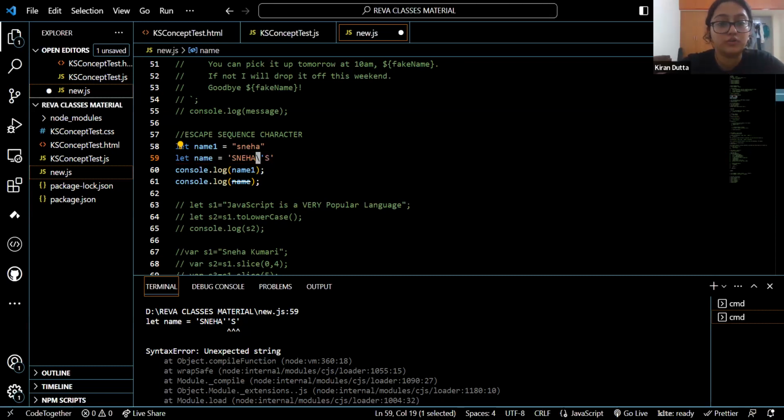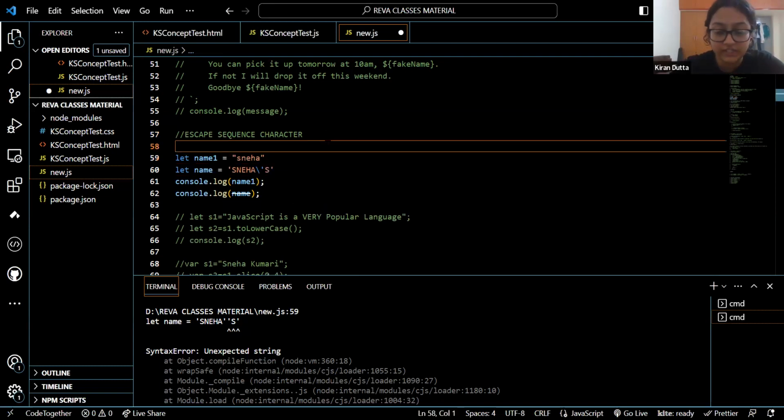So people know about escape sequences. We generally have \n, which stands for new line, \t, which stands for tab, and so on. These are the only two I remember all the time.